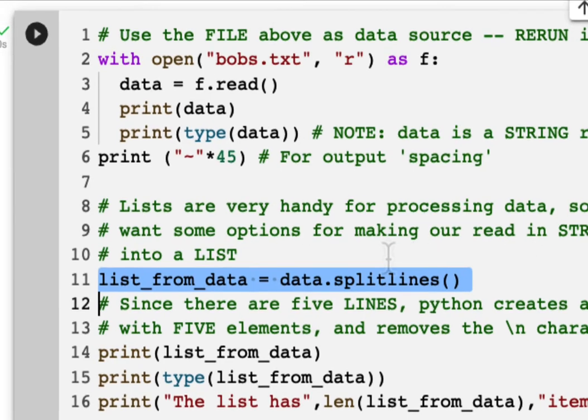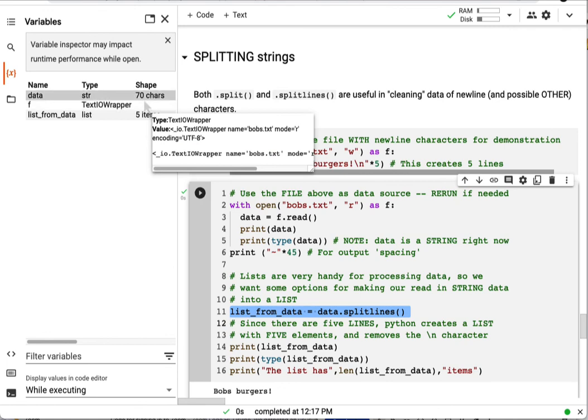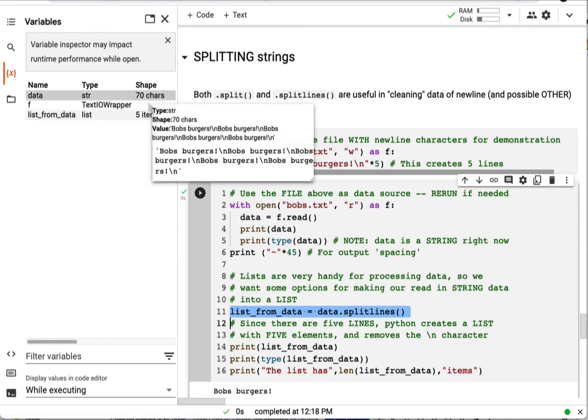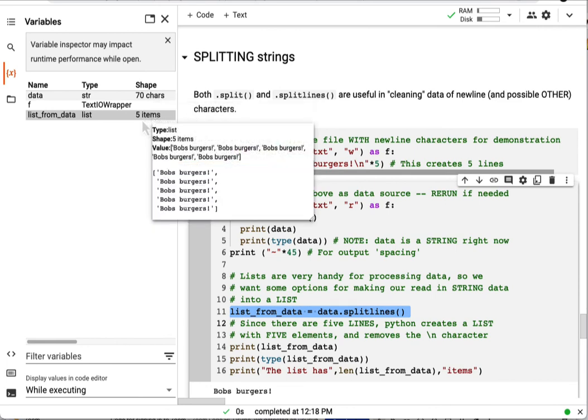All right, so just another useful aspect of Colab, in addition to the table of contents and the files that we can take a look at directly while we're in Colab. We can also, when we're running code, take a look at the status of variables, which gives their name, the kind of variable or the data that they're holding, and then the shape. So in this case, the details about the thing. So for data, it's got 70 characters within the string, and for list from data, it contains 5 items within its list.